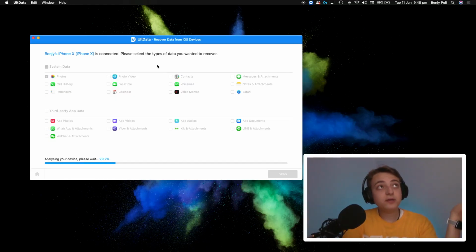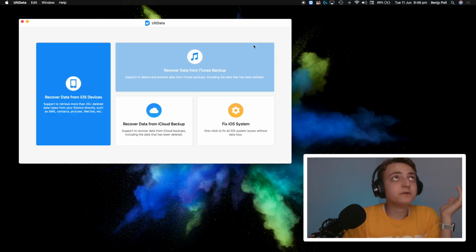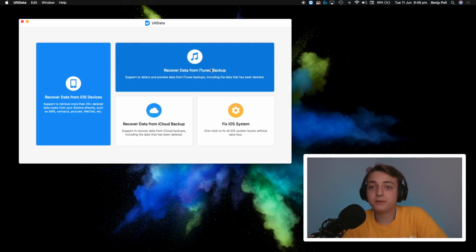Now, me personally, I don't need to save any photos at the moment, so we're just going to close this, but it's pretty simple. It just shows you your photo library. You just select the photos you want to save, etc. So another option here is you can recover data from an iTunes backup. So let's say you've just backed up your phone through iTunes and maybe the restore process isn't going well or didn't work or something, and you want to try this program.